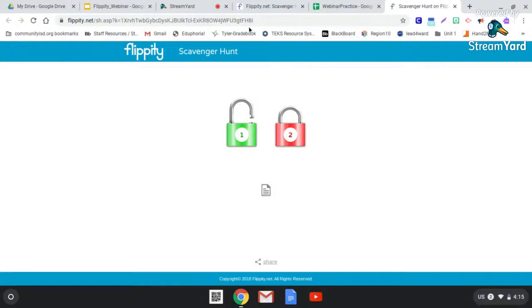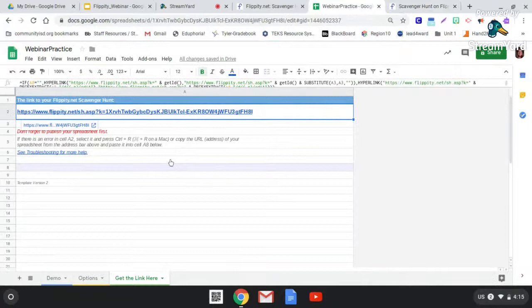Okay, a couple of things that I'm going to talk about is that your Flippity does not save. So if your students are working on this and they don't finish during class, it will not save, and you need to make sure that you tell them that. So what I tell my students is to write their answers down because it does not save. It's not like a Google Drive or a Google Doc or anything like that. So it does not save.